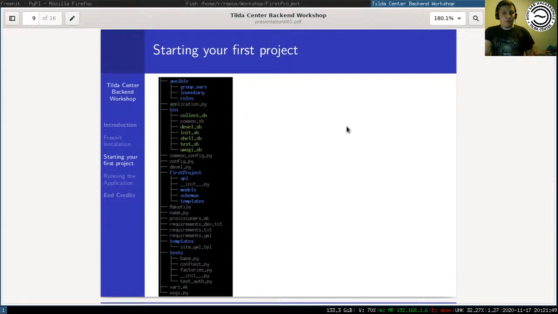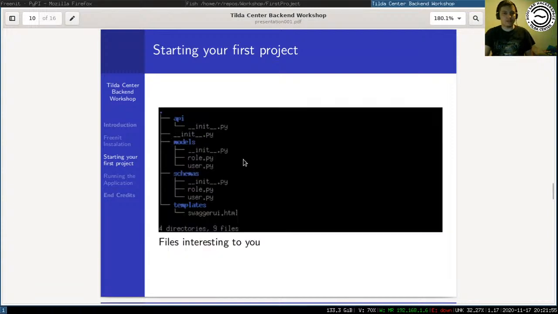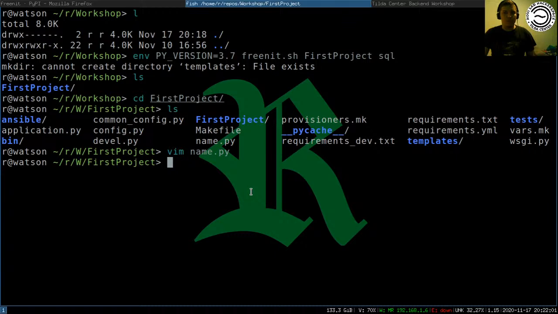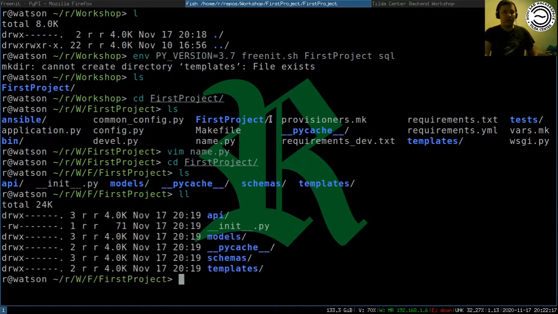So of all of these files, you have the directory first project, or whatever you named it, and you take a look inside of it, which we will do right now. Those are the files most interesting to you. So we are now in our project directory, and we have another directory named the same. When we go inside that one, we have some files here, and maybe this is familiar to you if you have done some programming before. We have some APIs, some models, some schemas, stuff like that.